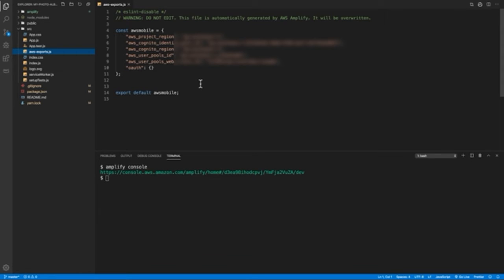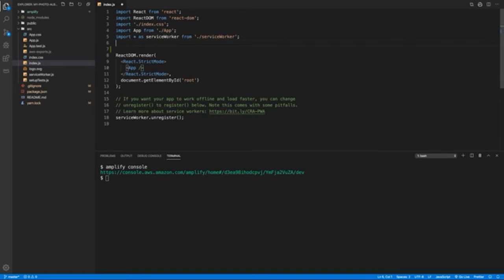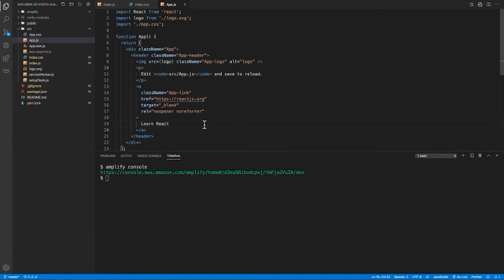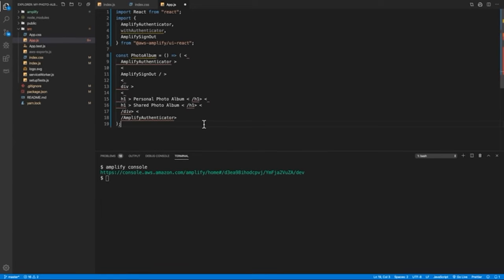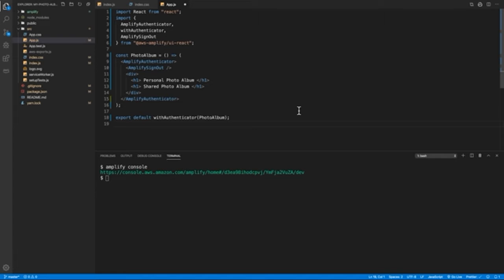So I'm going to make some changes in the index.js to make use of aws-exports. And next, I'm going to make some changes in the App.js and add our authentication component. So you'll see just with a few lines of code, we will get sign in, sign out page, and without any CSS. So just using AmplifyAuthenticator, AmplifySignOut, and withAuthenticator here.